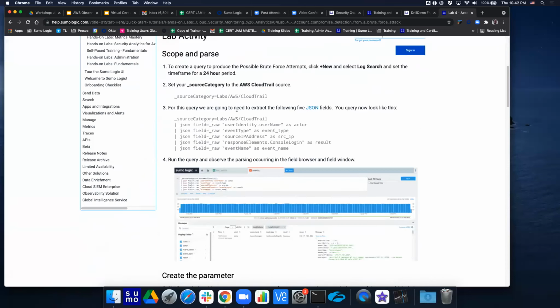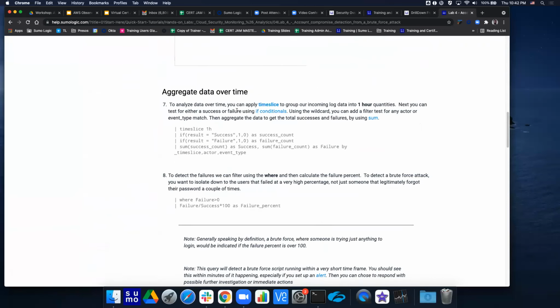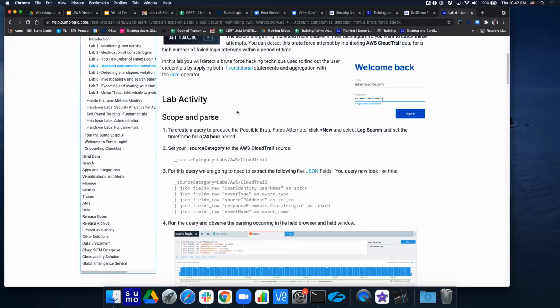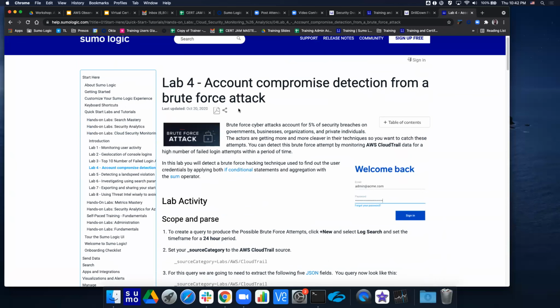Lab 4 is, well, they're all good labs, but this one's more aggregation actually. You know what? Let's go through it. It's going to be very, very similar to the other one. What we want to do here is look at brute force attacks, and brute force attacks are bad. What we want to do is look at when they're occurring. And when we refer to brute force attacks, what we're talking about is a large number of attempted logins.